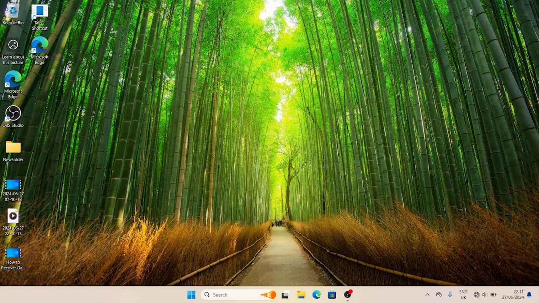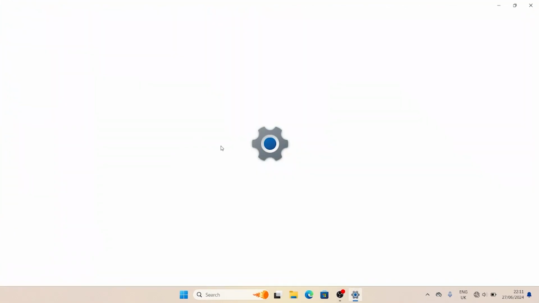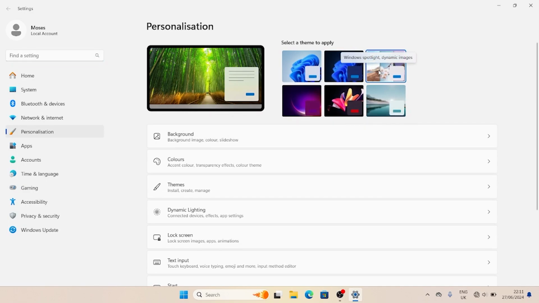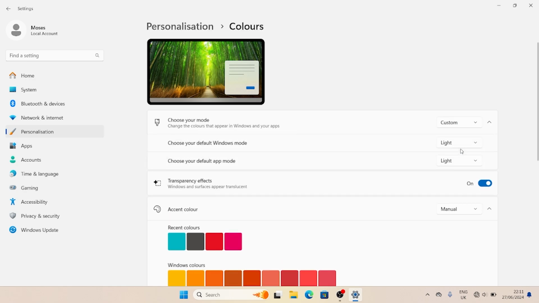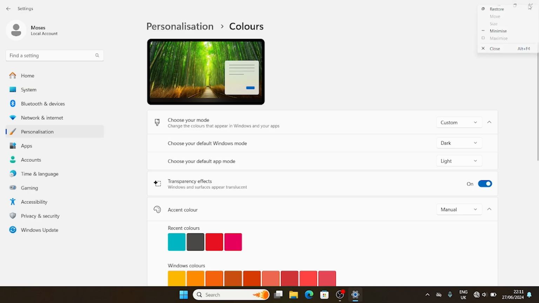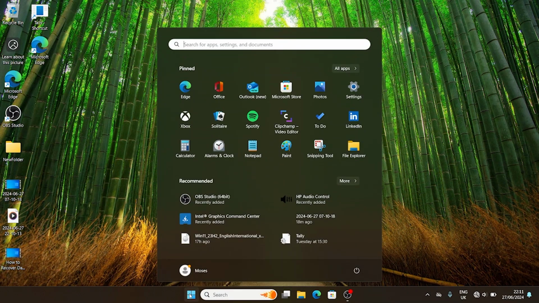Okay, another thing you might need to change, for example, do you see your taskbar here? It looks like it is in classic mode. So what you need to do is just to go to properties, you just go to colors, you go to light and select custom. Then from custom, from choose Windows default mode, you select dark. And once you select dark, your taskbar will change to black.